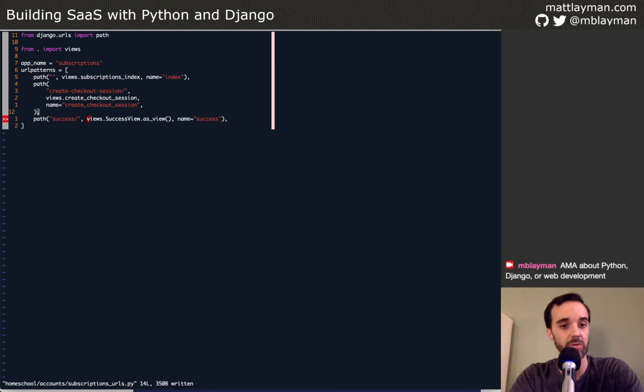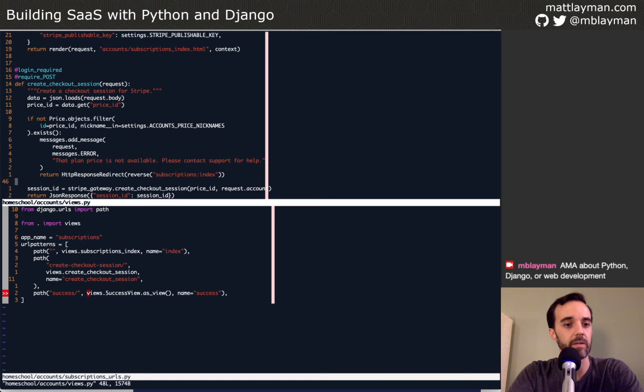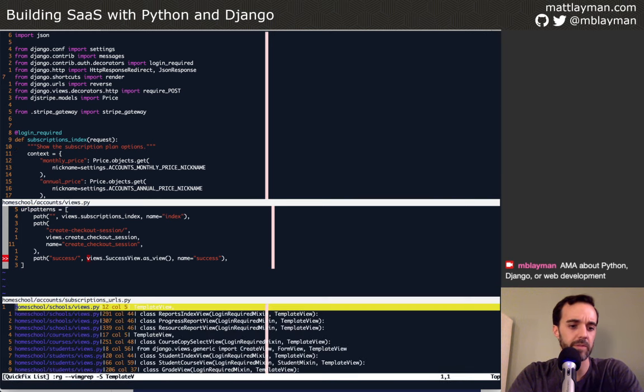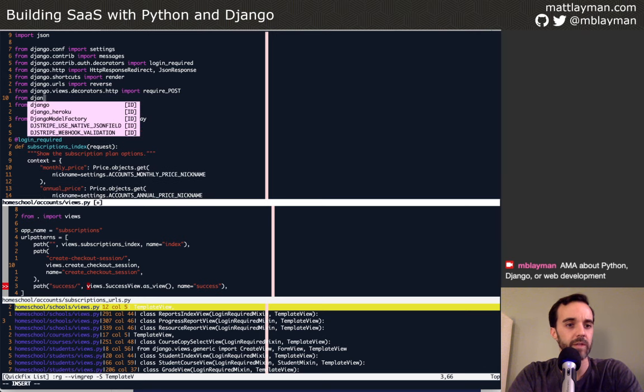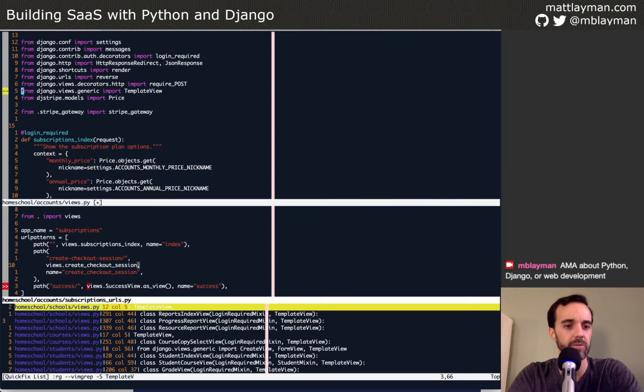Now it's time to actually go to the accounts views, where all of this stuff is coming from, and create a view that we can start using. So here we are in the views file, and the first thing we want to do is import a template view. I forget where template view comes from. I think it's generic. Import django.views.generic. Okay. So up in this area we have Django views, and so we want from django.views.generic import TemplateView, and we don't have that used yet.